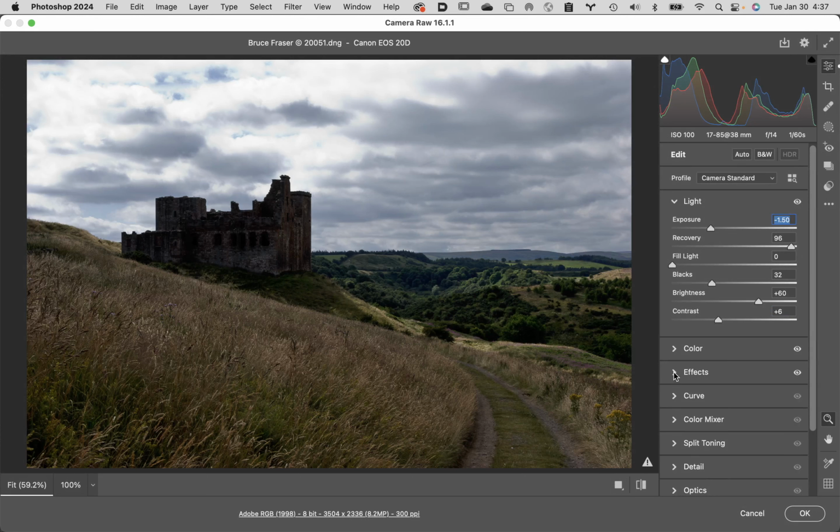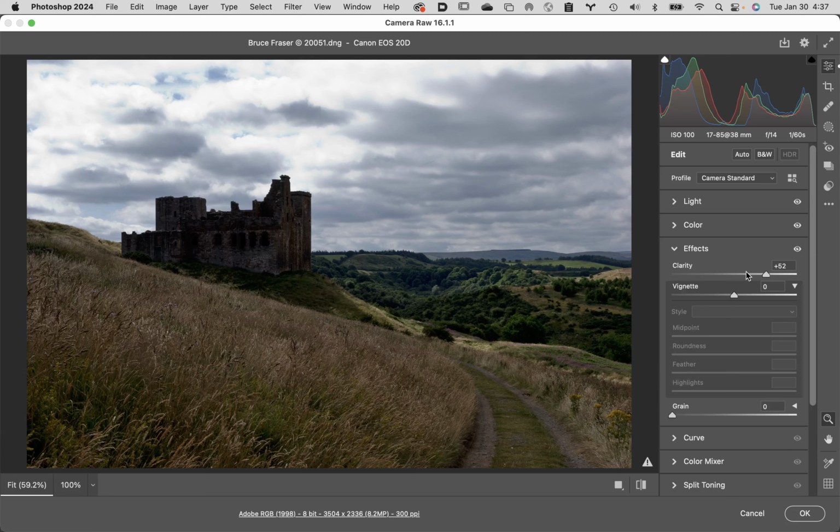Then go down to effects. And in effects, you're going to take clarity all the way up to 100%. Are we good on this part? And then say, okay.